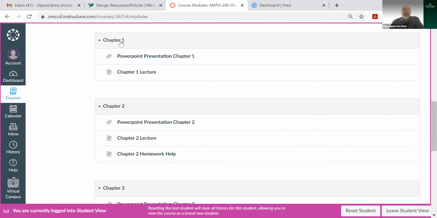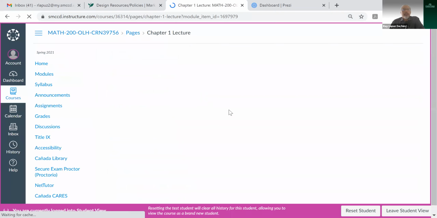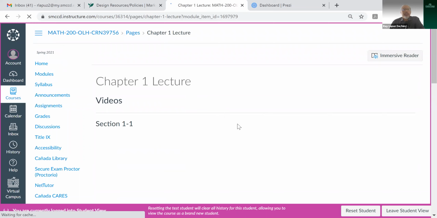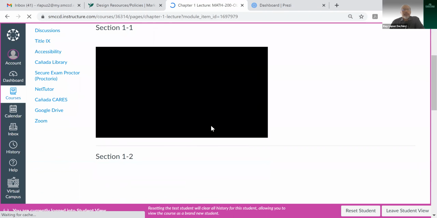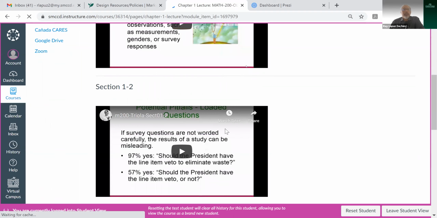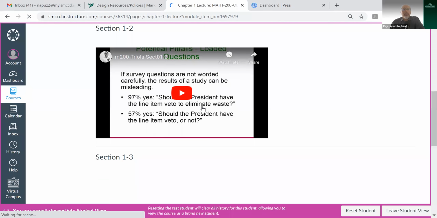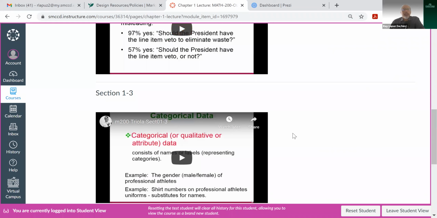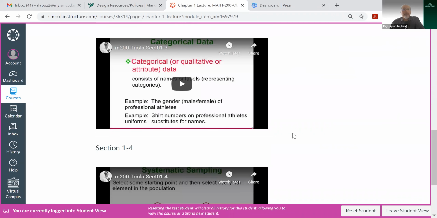And then from there on out, we have the chapters. For each chapter, we have a PowerPoint presentation that you can download. We also have some chapter lecture information. In these chapter lectures, you can see videos that are broken down by sections, and these follow a specific slideshow that you can download ahead of time.